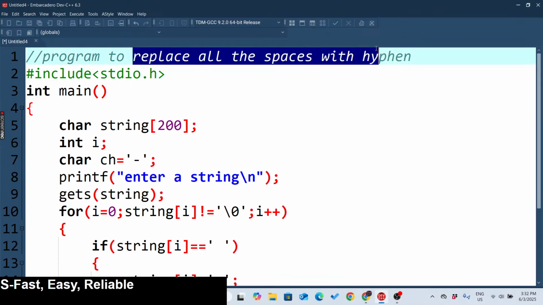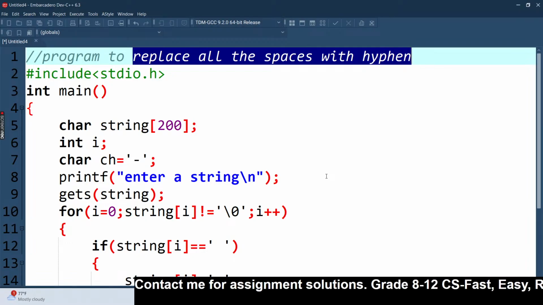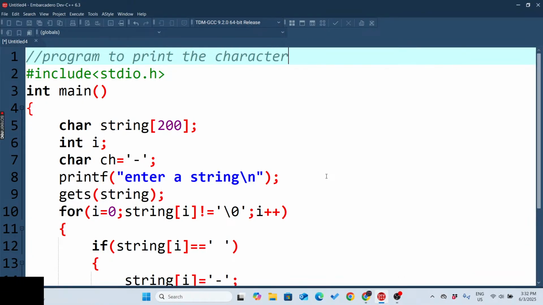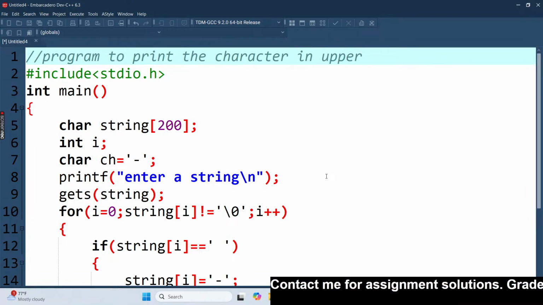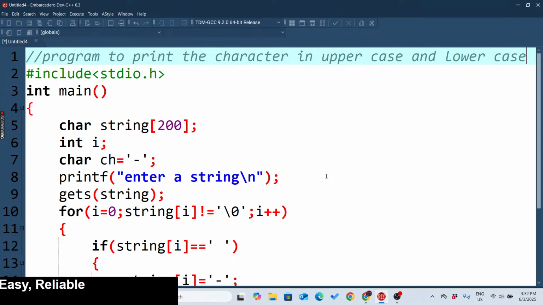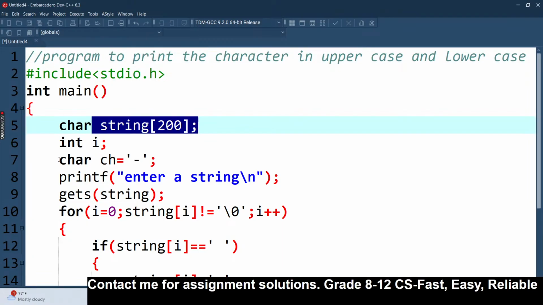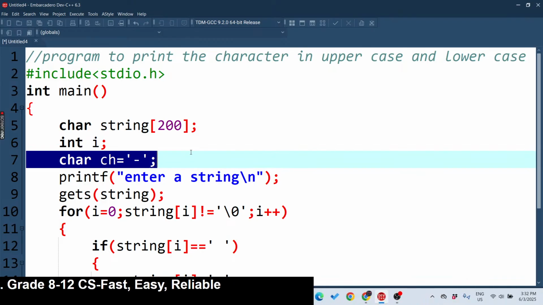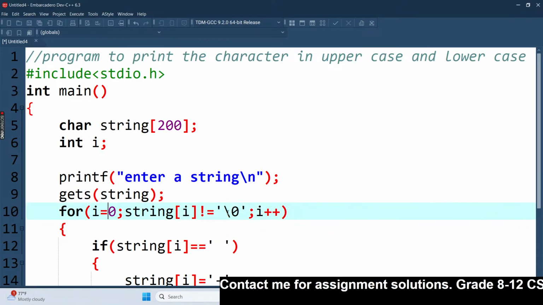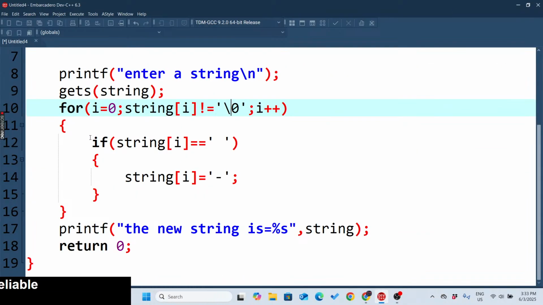Program to print the characters alternately in uppercase and lowercase. So again we need a string here. We don't need this one, so remove it. Enter string. Since the string starts from 0 and it inserts a null character, we have to put it here. And after that, what do we need there?